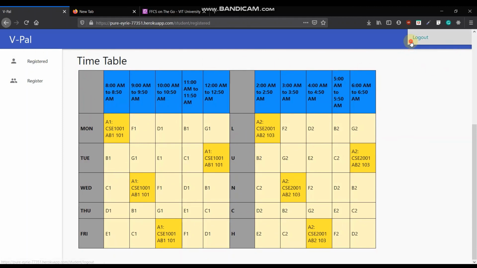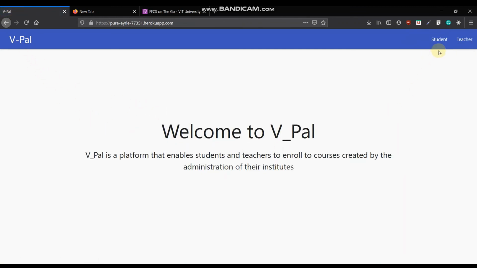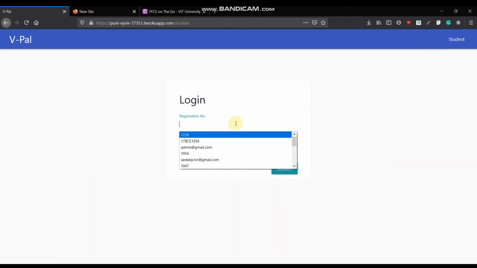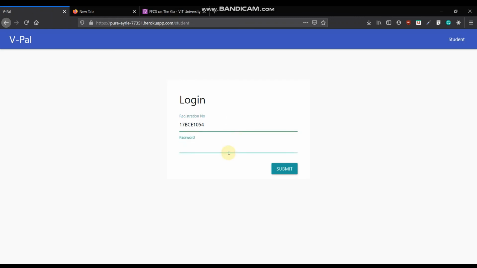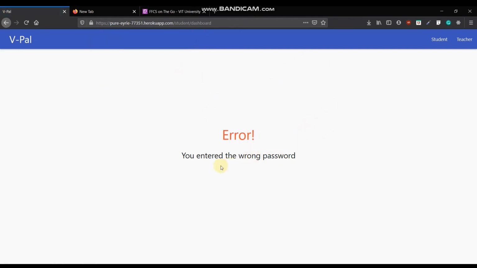Let me log out, go back. As far as error handling goes, if I make any errors, for example exceeding my maximum credits, I'm given an error message. So if I'm randomly typing some password, I get an error message like this, and then the caption telling what error I've made.